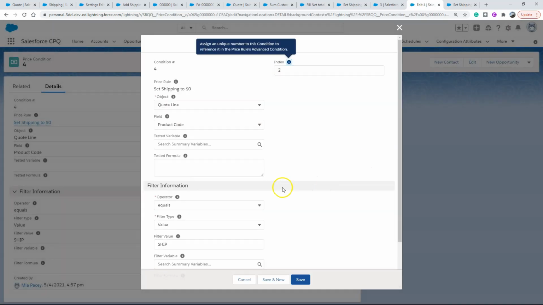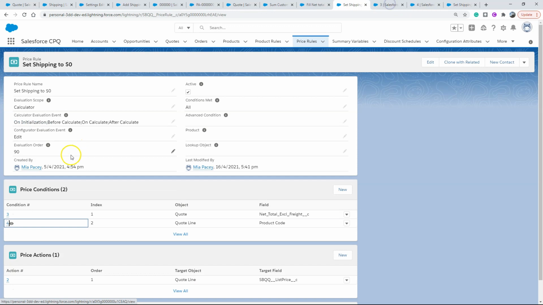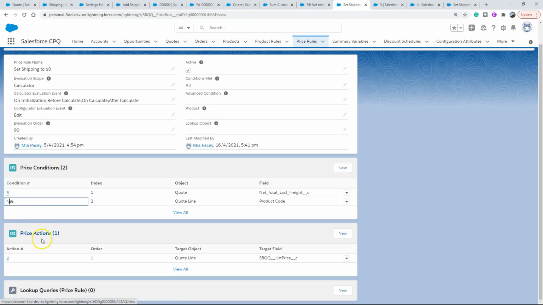And then the other price condition, I'll open up and edit so it's easy to see, is index 2, so number 2, is on the quote line, if the product code equals the value ship. So we're only affecting the product shipping. Save. So we're looking back at our price rule. We've made the 2 price conditions.